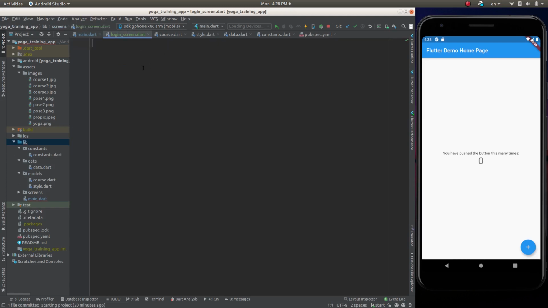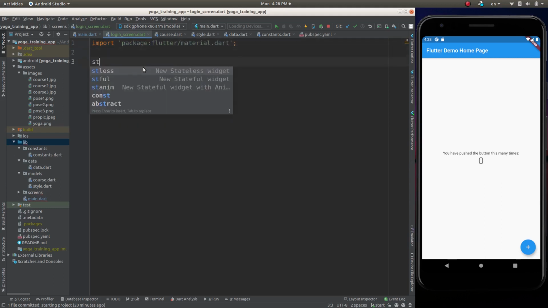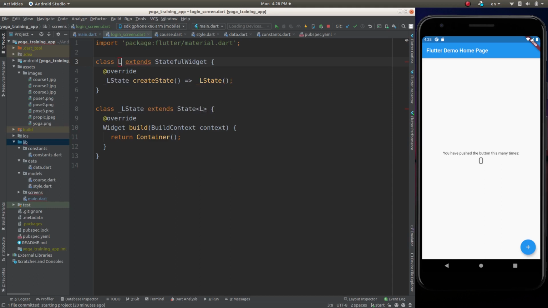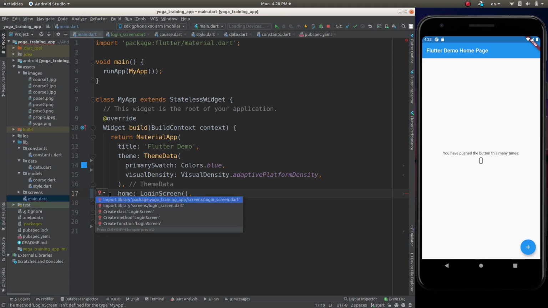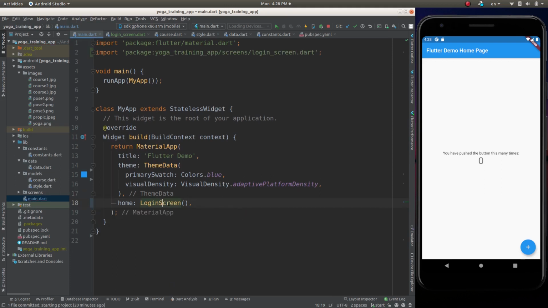In the login screen, let's import material.dart. Let's create a stateful widget for login screen and import the login screen to the main.dart file.